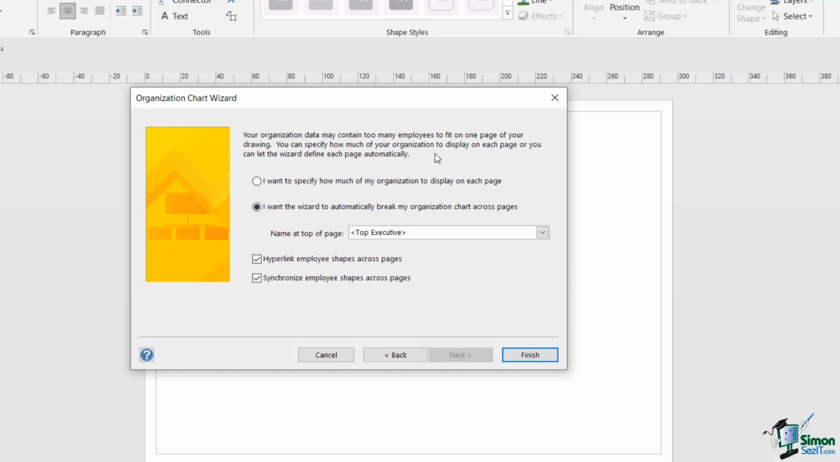In this part of the wizard, I need to give Visio some rules. So it says here, your organization data may contain too many employees to fit on one page of your drawing. You can specify how much of your organization to display on each page, or you can let the wizard define each page automatically. So if you want to specify it, you can select this first option. If you want the wizard to automatically break up your organization chart across pages, then you would select the second option. So let's go for this second option.